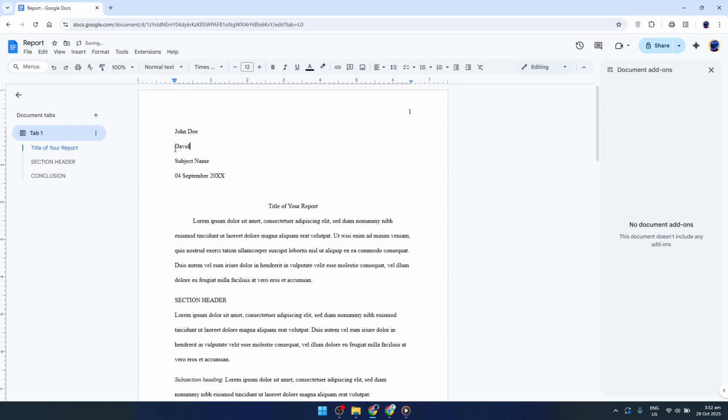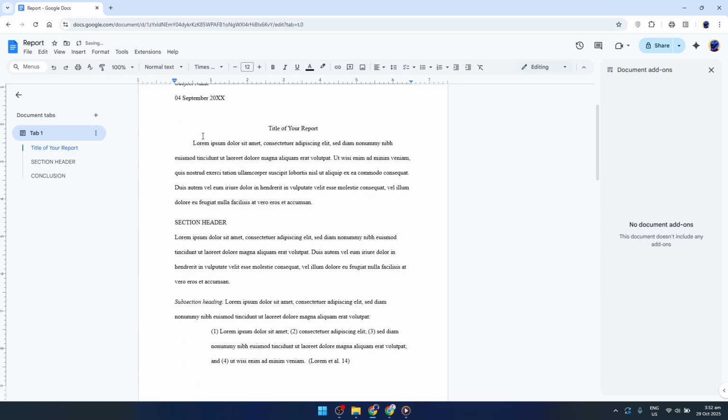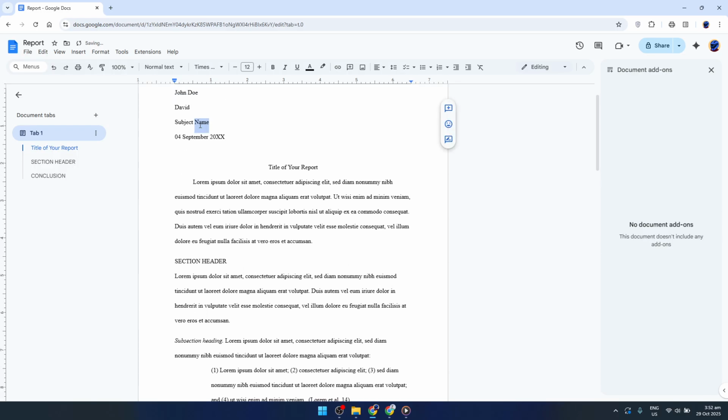Now, once you have your document open with the template, all you have to do is replace the placeholder text with your own information and content. Start with the header, where you'll put your own name, your instructor's name, the course details, and the date. Then move on to the title of your paper. Make sure it's centered properly. With that done, you can start typing out your paper section by section.